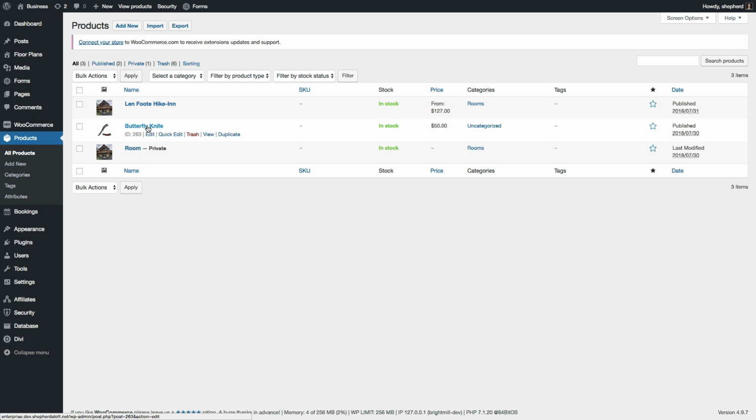So if you hover your mouse over the name of your product, you can see edit, quick edit, trash, view, and duplicate. You want to press edit.